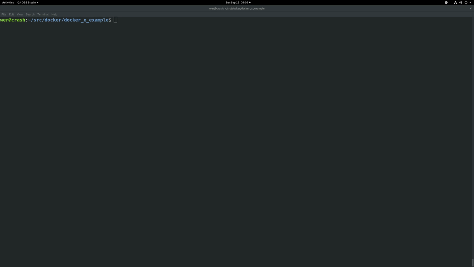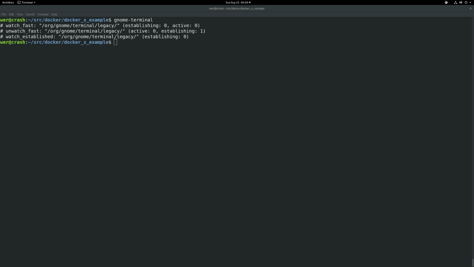Hello, YouTubers. I wanted to share a neat little ditty that I used with Docker to run X applications in a Docker, but natively on my desktop. The concept is much like when you launch GNOME Terminal, it's going to open and show up on your desktop, right?